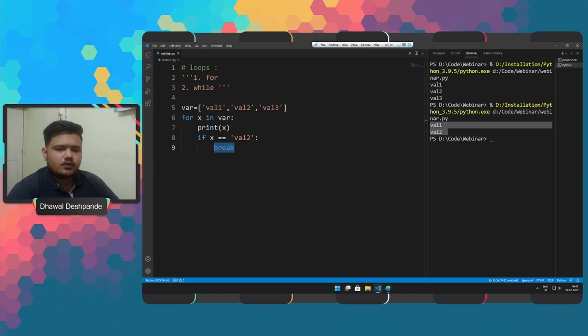So moving forward, these are some basic things that we should understand. There is one more important thing when we are talking about for loop, that is the range function.